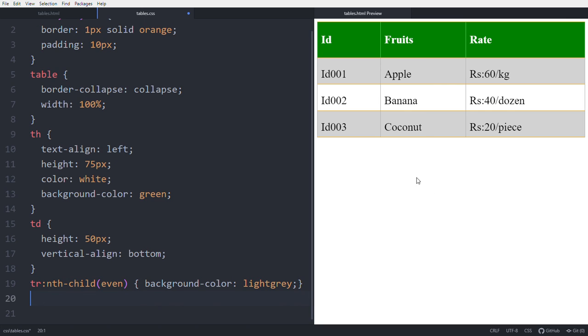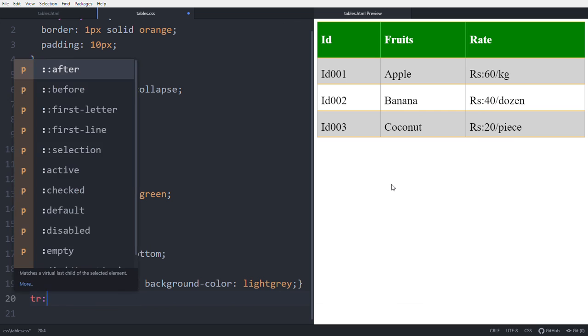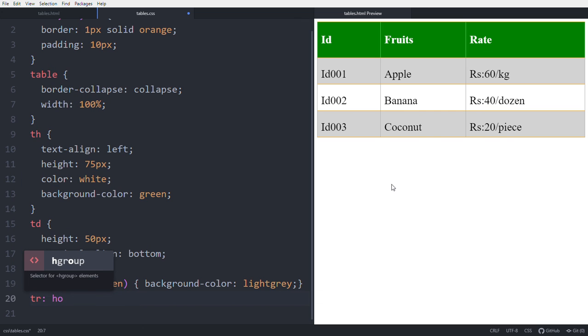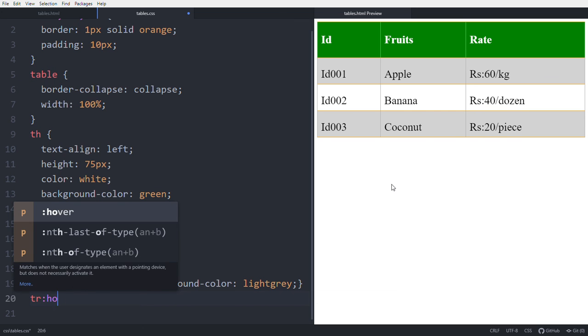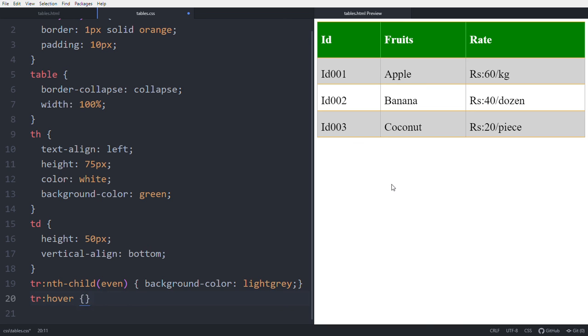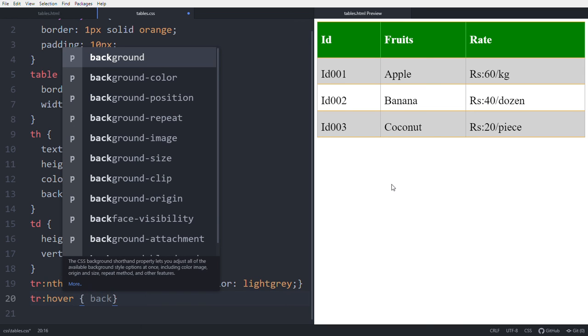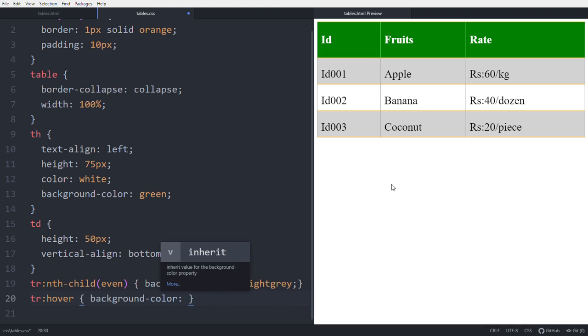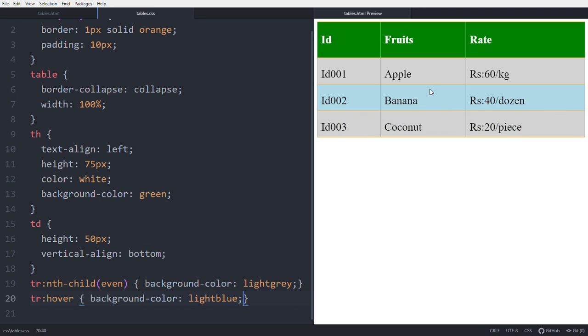And if you want to change the color when pointing at this, use this tr hover, and this is background color light blue. When you're pointing at the data, the color is changing to light blue.